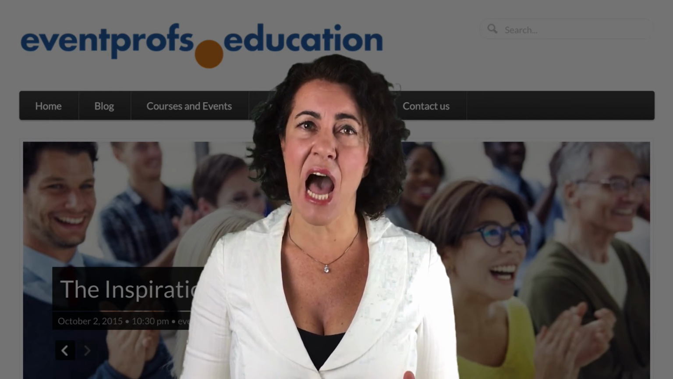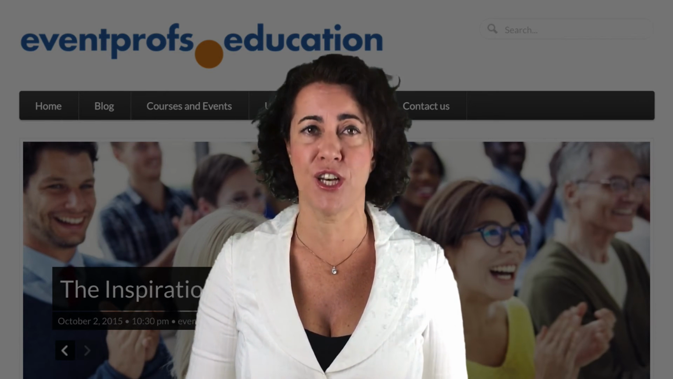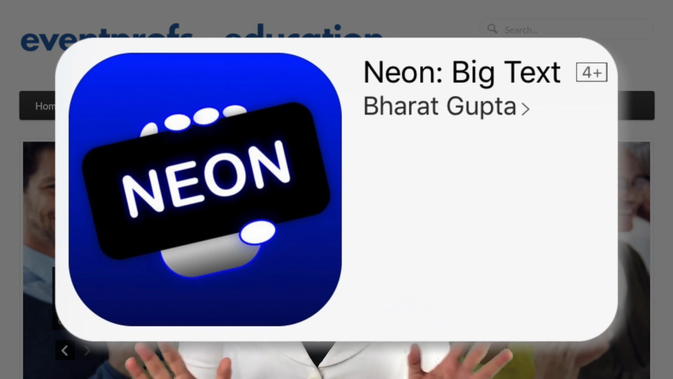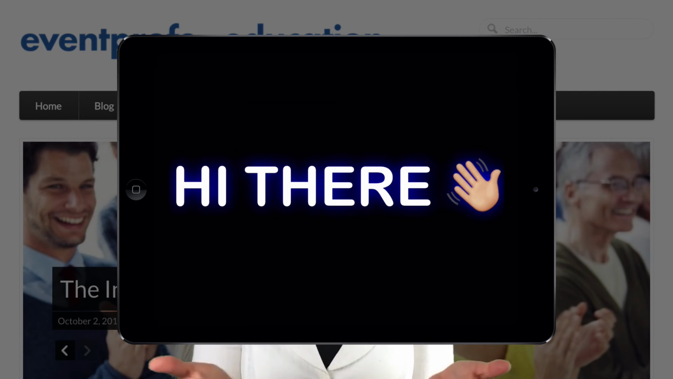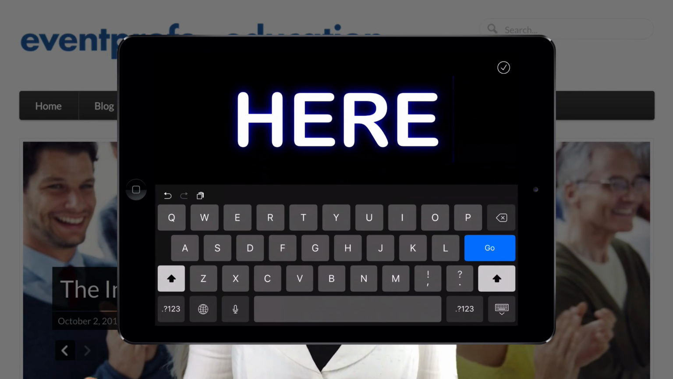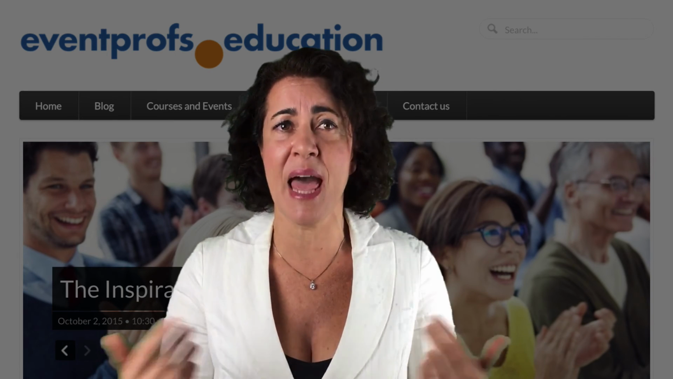Another big text app available on both Apple Store and Google Play Store is Neon. With Neon, you don't have any option to change colors just because the effect has to be the one of the neon. Type your text, add the emoji, and if you want, just display it.